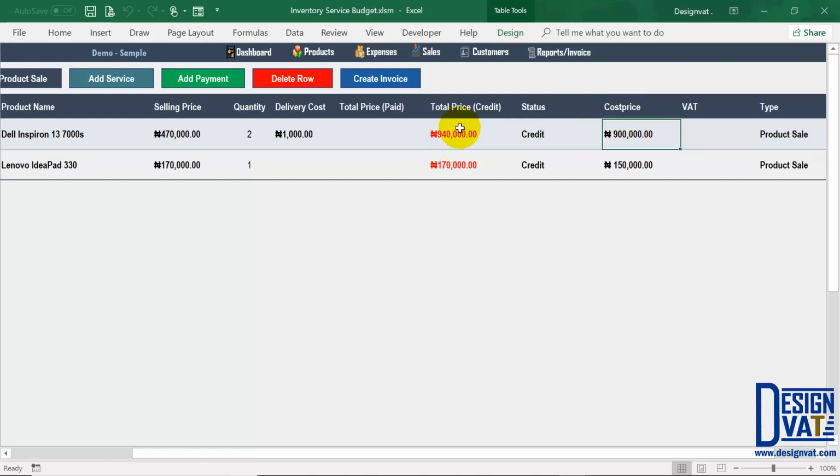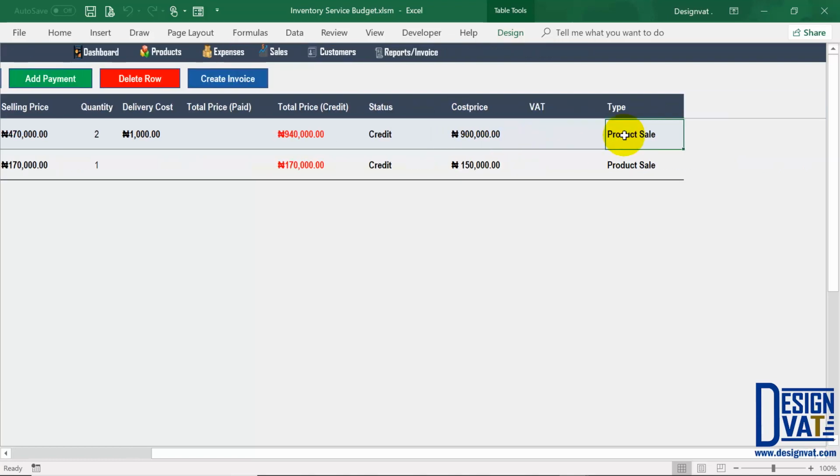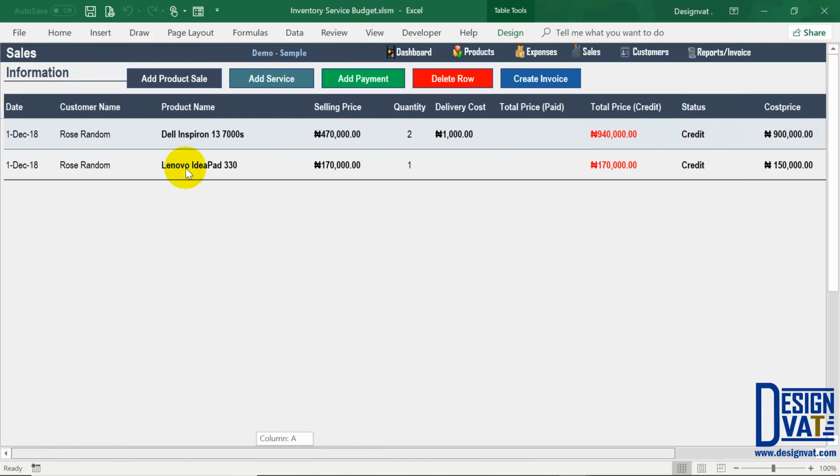So for this transaction, I know I made a profit of 40,000. Or there's a difference, rather, not profit per se, there's a difference of 40,000. And if there's VAT, it will be automatically entered here. But recall, I replaced the VAT value with 0. So that's how you add product sales.